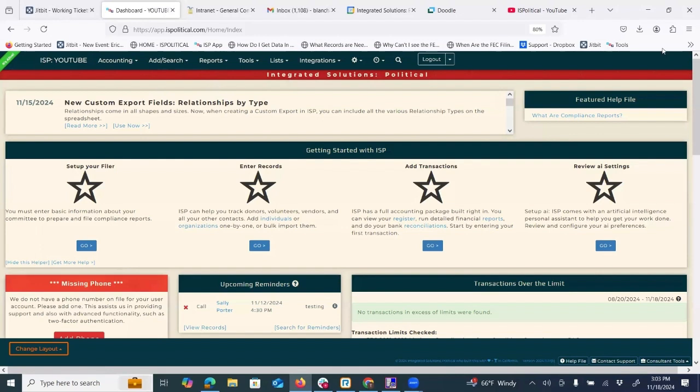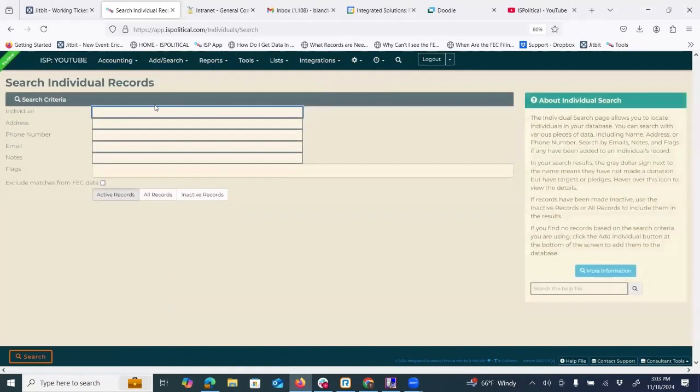So, to start out, there's a couple different ways that you can go about searching or adding records. One way is going to be through this add search menu here. If I click here, you'll see I have an option to search for individuals or organizations. These work the exact same. I'm just going to hit individuals to start out with. And what you can do is you can either type in a name or an address or a phone number that you have in your system, or I'm just going to hit this search button at the bottom left to run a blank search. So I'm going to do that.